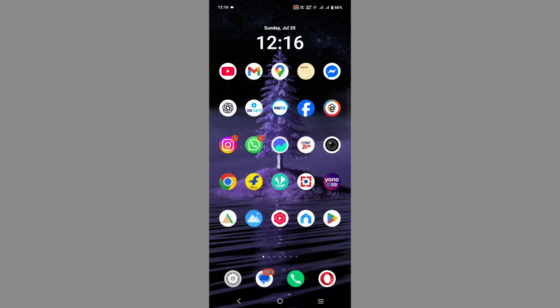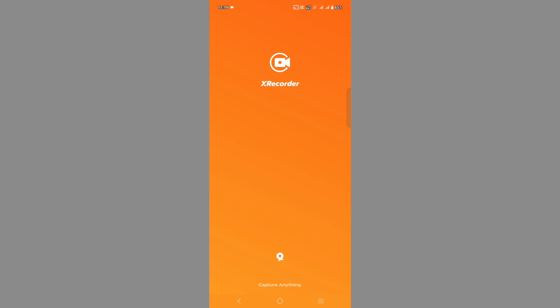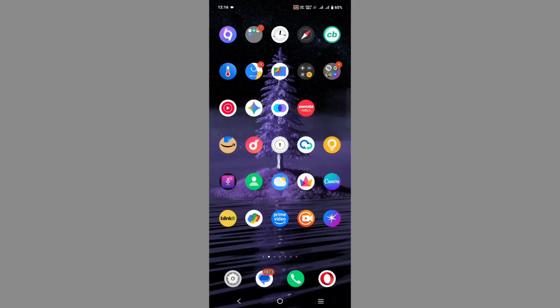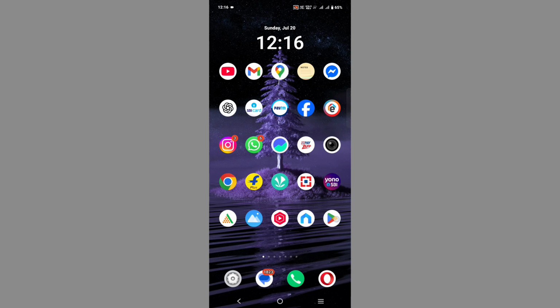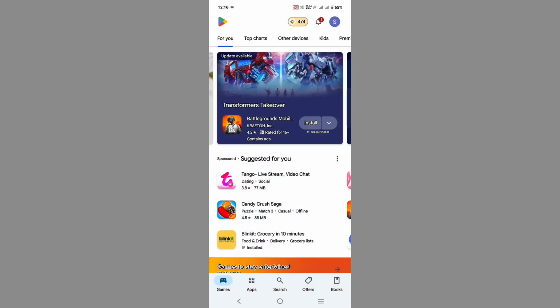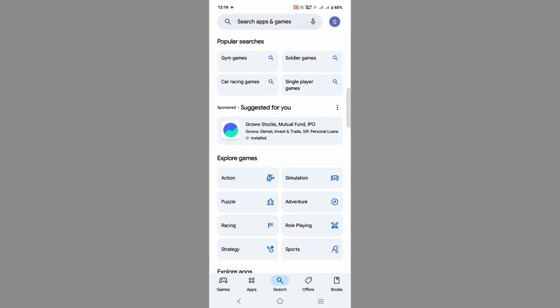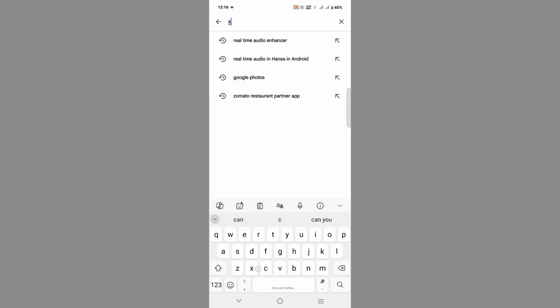If you are looking for the best screen recording app for Android, you need to go to the Play Store and you will find this player, which is X Recorder. You can do as much as recording. I'll show you from where you can download. So here, open the Play Store, go to X and search for X Recorder.